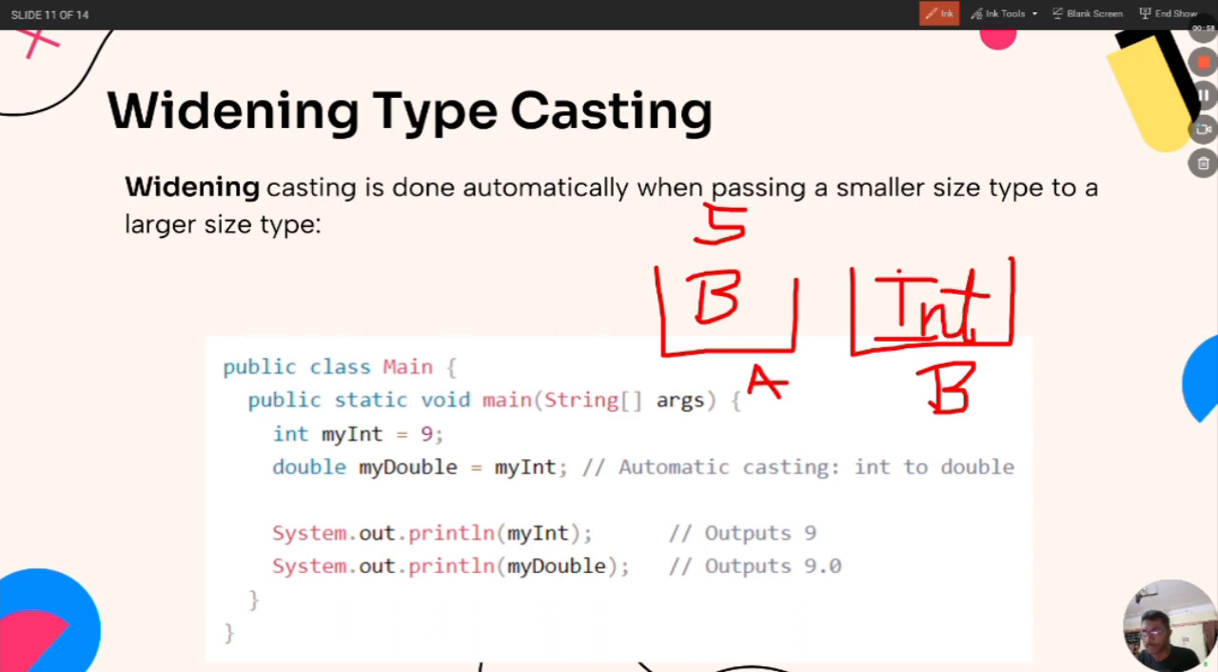Now, since we are doing a widening typecasting operation, you can pass a smaller size type to a larger size type. Since byte is smaller, it has the capacity to hold only 1 byte, and int has the capacity to hold 4 bytes. That is the main reason you can transfer this number 5 to an integer. Since an integer can hold up to 4 bytes of data, you can easily pass this value 5 to an integer type.